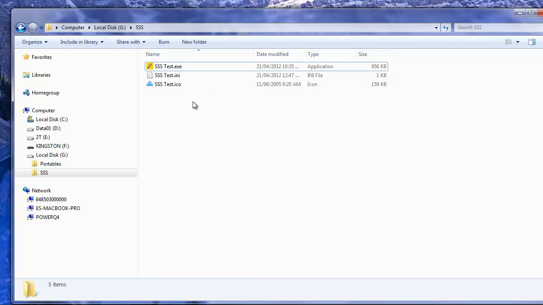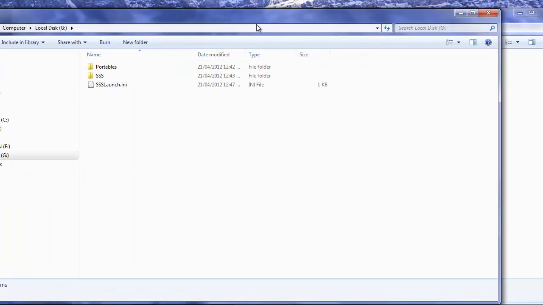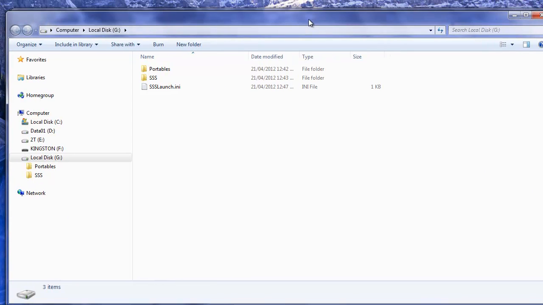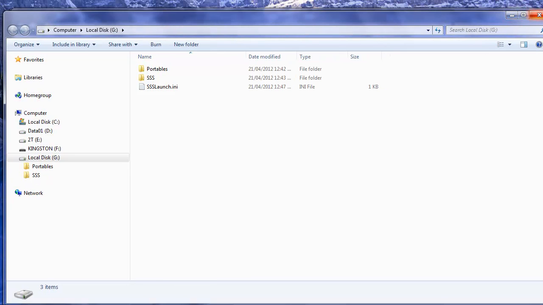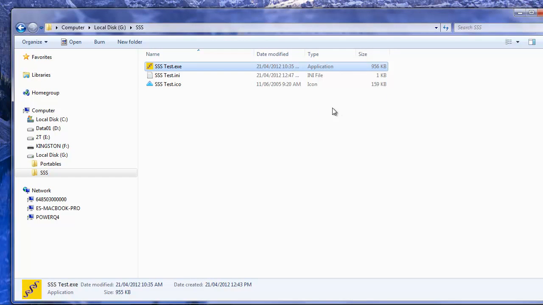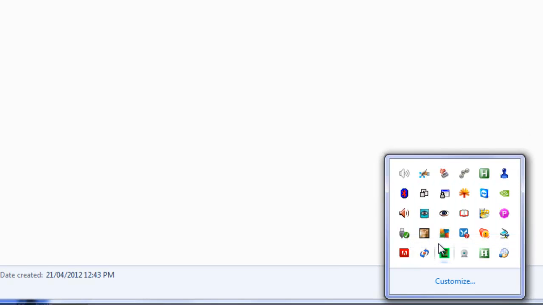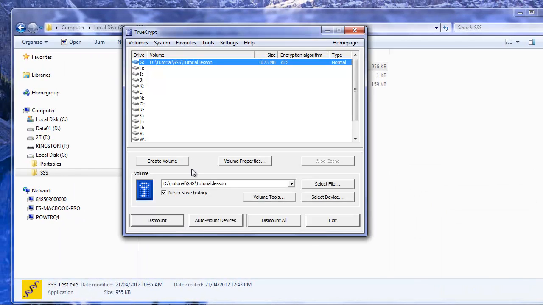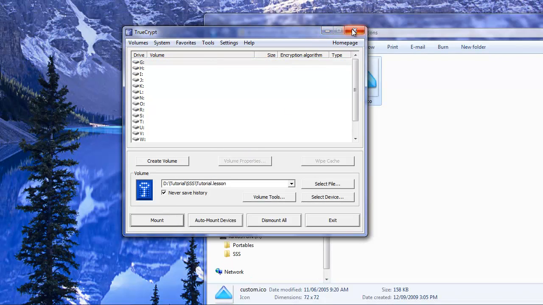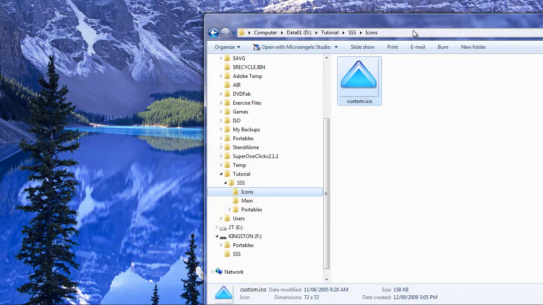Okay, now that we've done that, we're going to run SSS test exe one more time. It pops up Explorer because we set the Explorer option. Next thing we want to see is in our system tray. We'll see that the icon has changed and the tooltip has changed when we hover over the simple security script. So now we can exit that. We'll go into our TrueCrypt and dismount the volume, because we've now got it set up to the degree that we need.